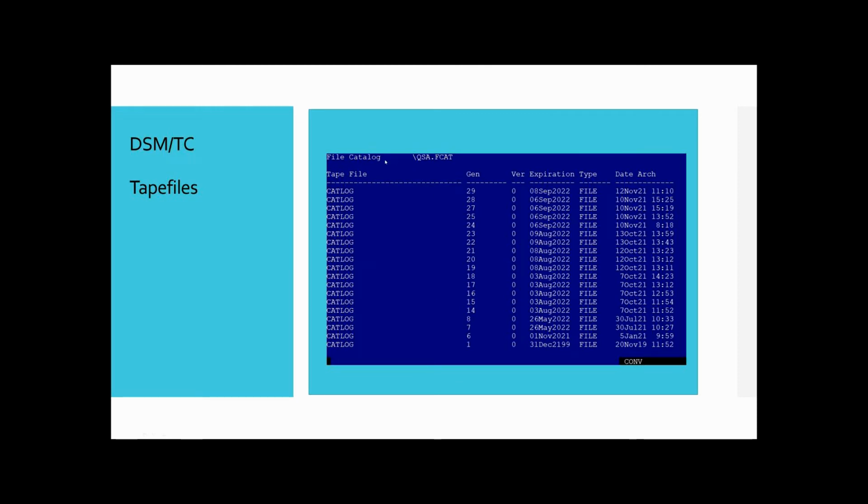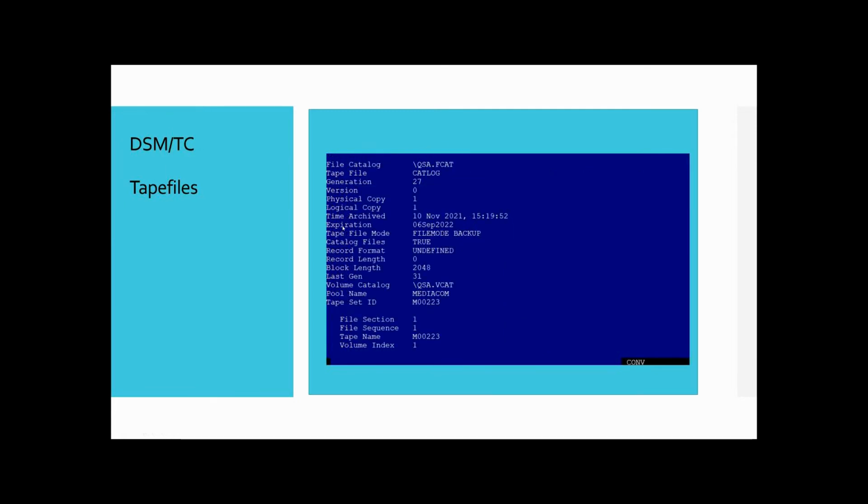Within the file catalog, you have tape files. Each tape file and version is a backup. And within the tape files, it gives you the information about the backup, when it was backed up, when it expires, the tape media that was used and where to find that.